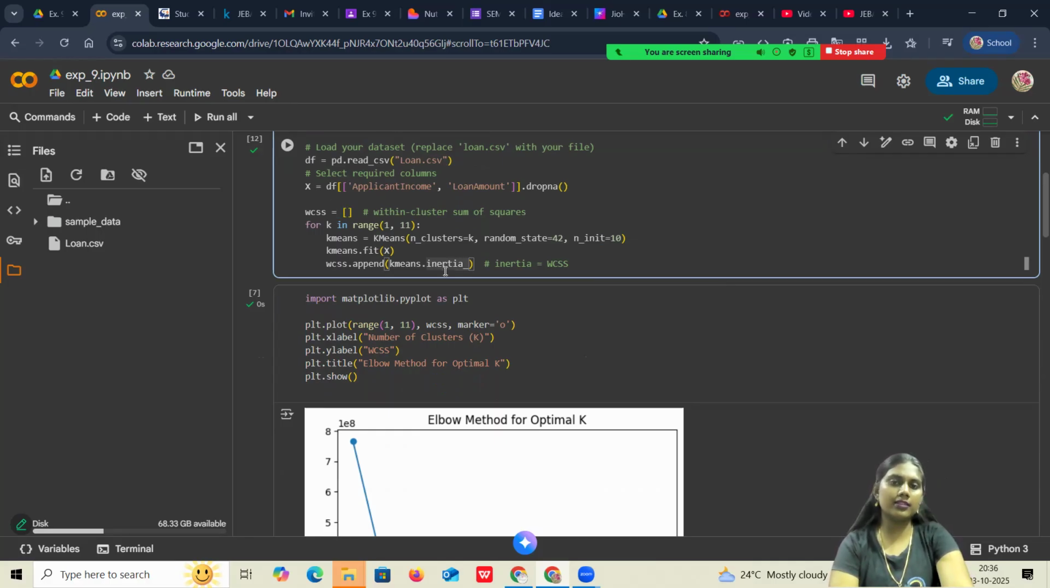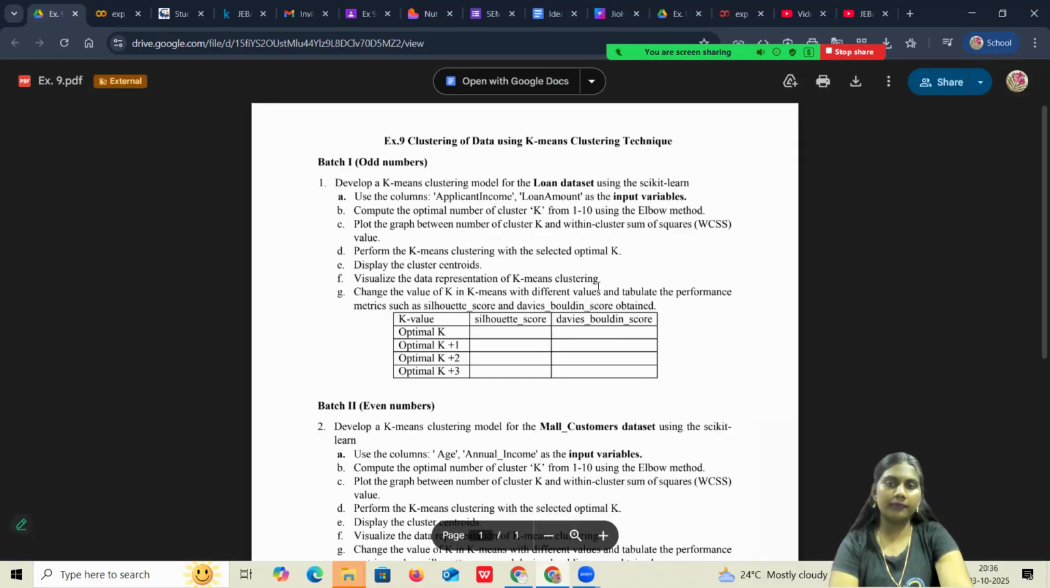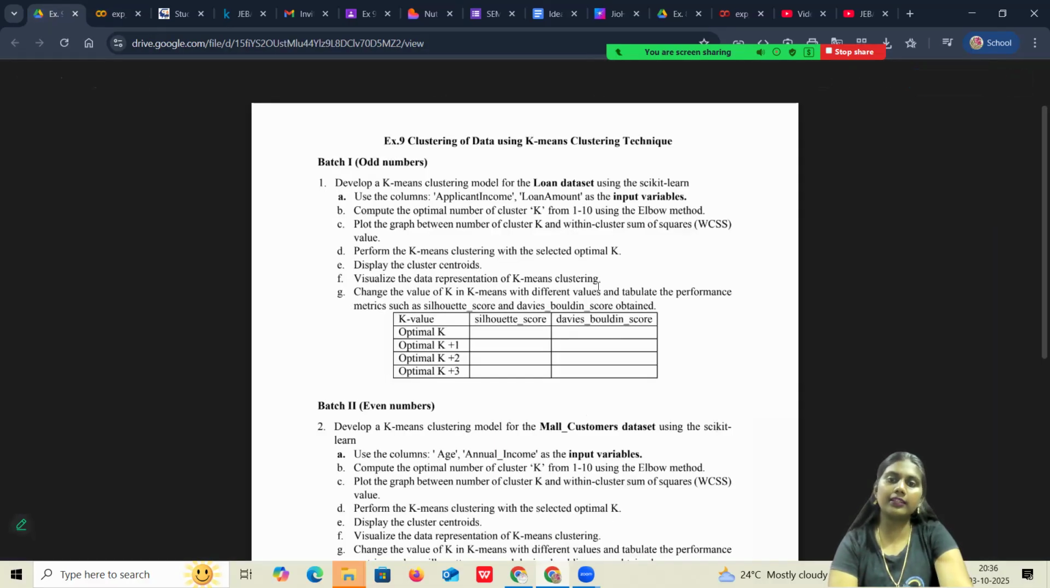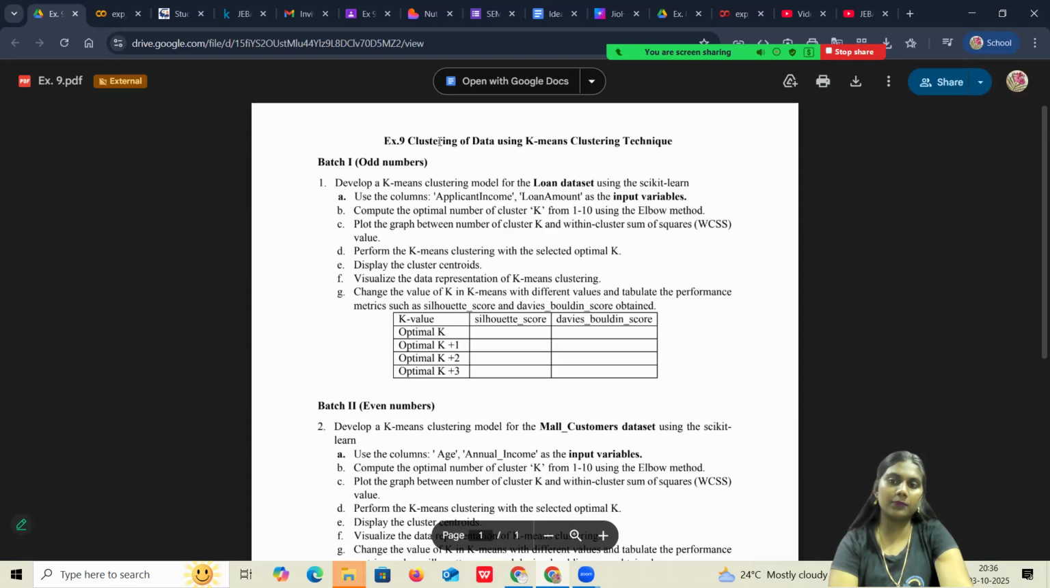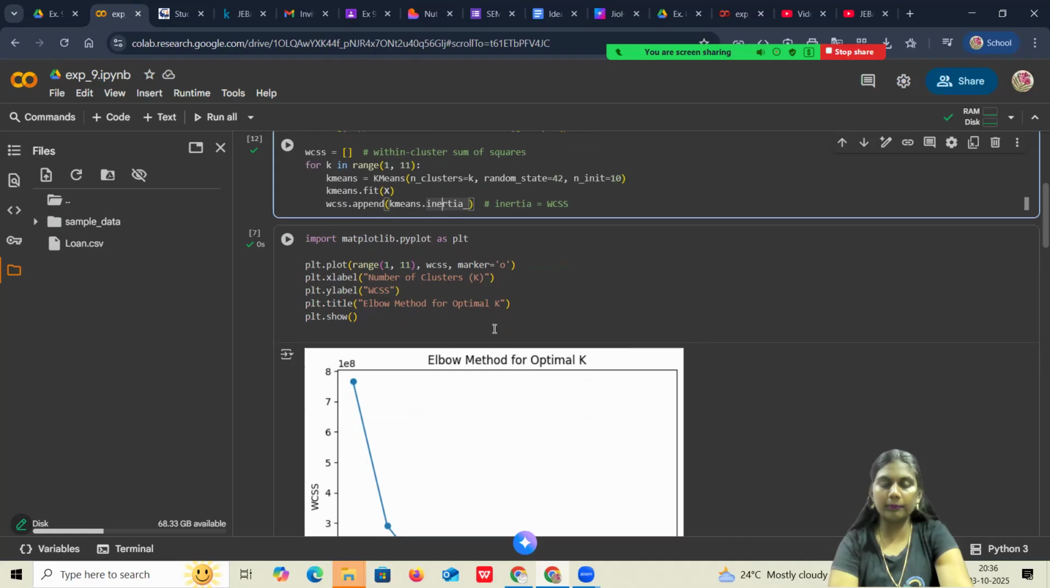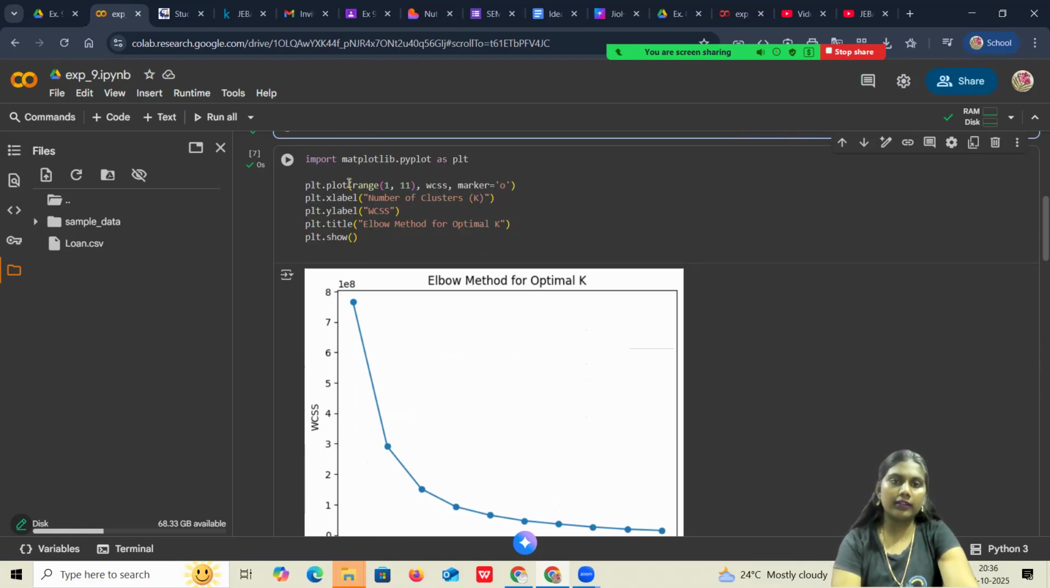Then we are going to plot the graph between the number of clusters K and the within-cluster sum of squares, WCSS value. For that, we are going to import the matplotlib library and plot the line plot, giving the range of 1 to 11 against the WCSS values. We are going to give the marker as o.